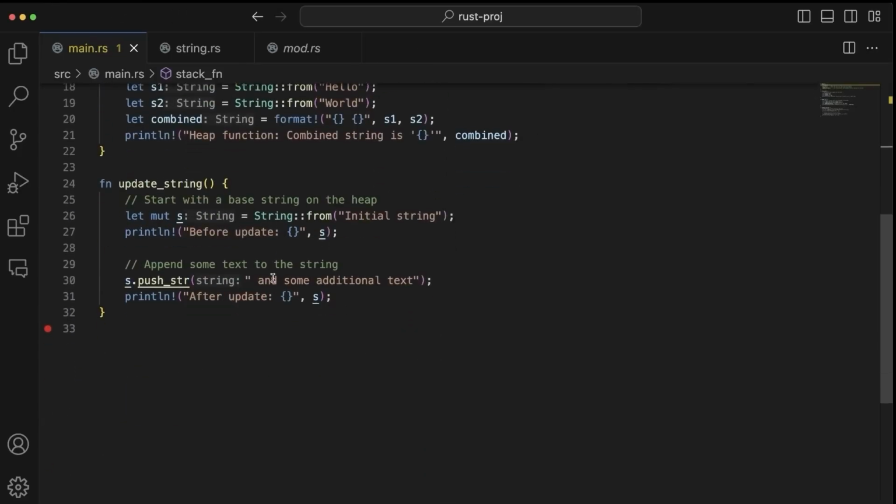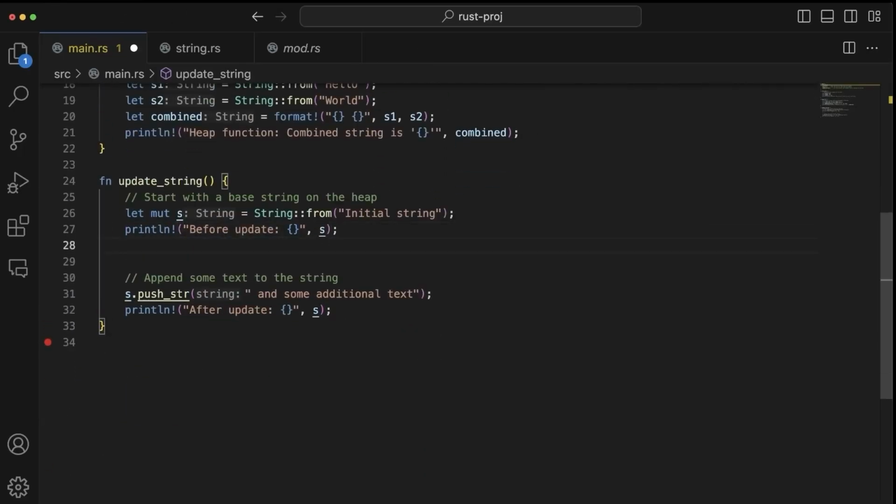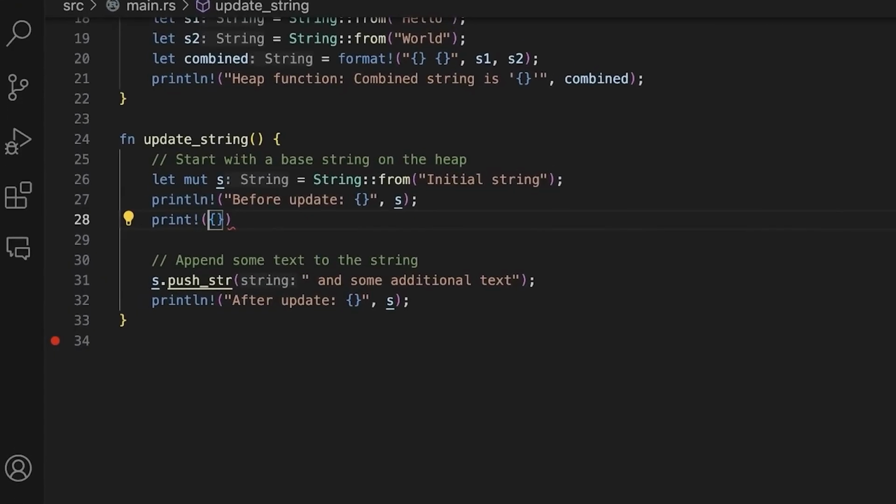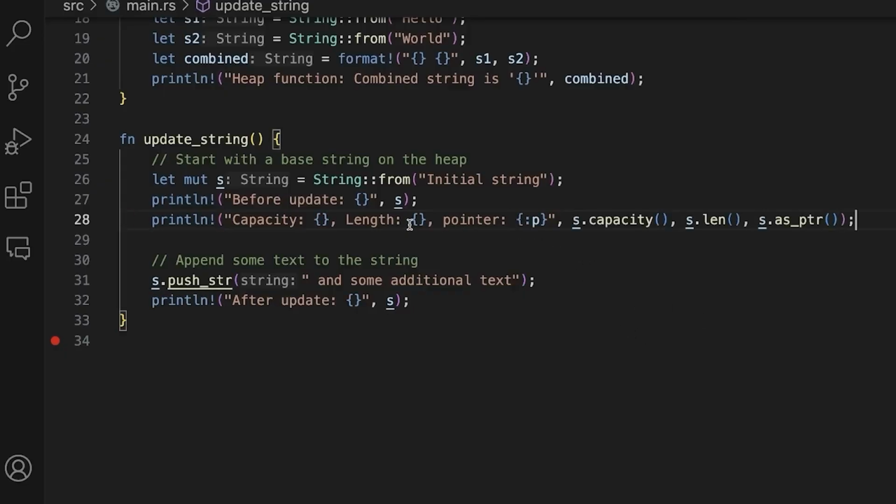Let's print the capacity, length, and the pointer. Whenever you're printing a pointer, you have to type :p over here. Why, Harkirat, what is this? Why is this different? We'll come to that when we reach the println macro. Whenever we reach macros, we'll understand.